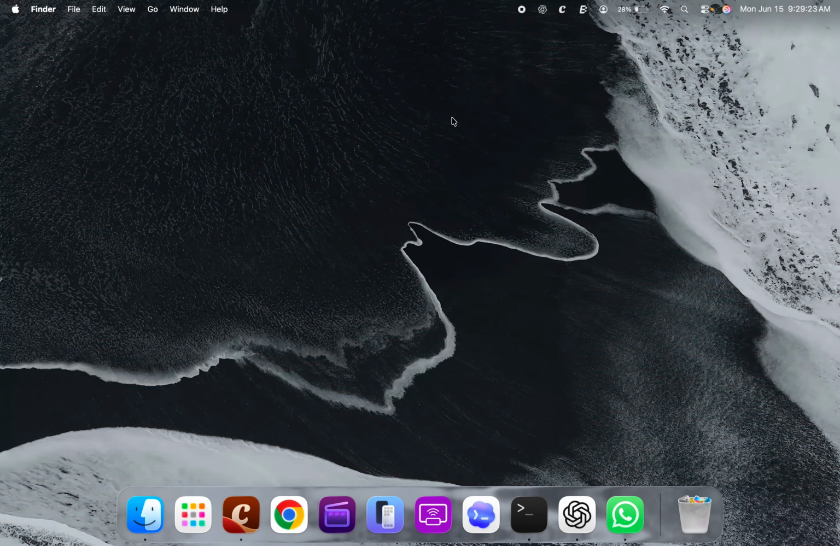Hi everyone, I'm Ujjwal. In this video, I'm going to show you how to fix the 3-finger app swipe gesture not working on Mac. If it is not working, the possible reason is maybe you have disabled the setting, or maybe you have chosen a different option in the trackpad settings.